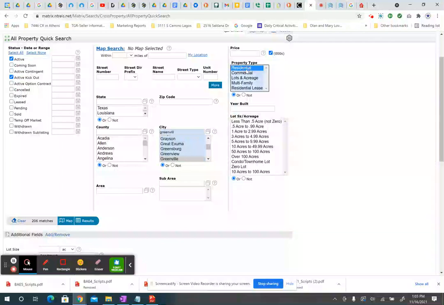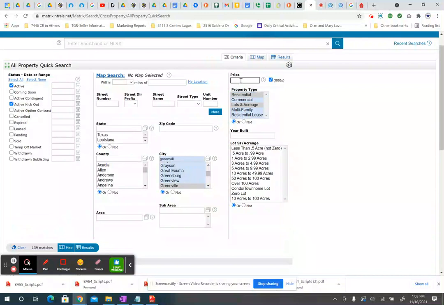She doesn't care about the size of the lot. It's all based on price. So we're going to just do residential and acreage. How I get those two selected, I hit the control and hold it down. And 139 matches under 100,000, right? So now we're down to 18 matches. We're looking pretty good.